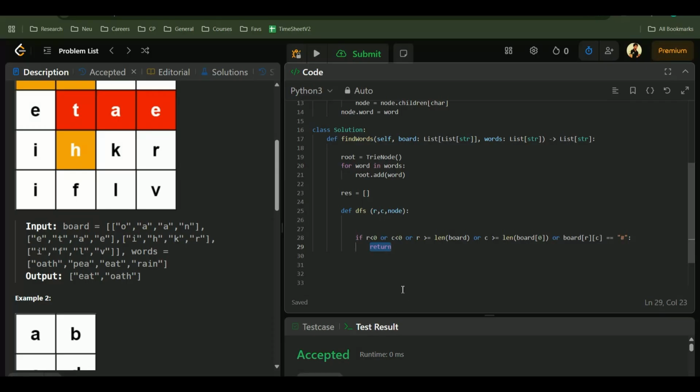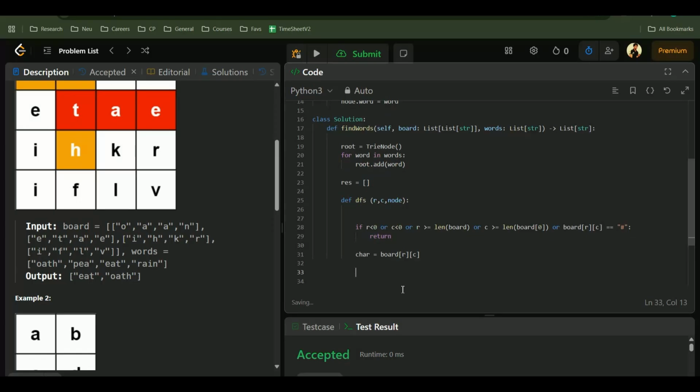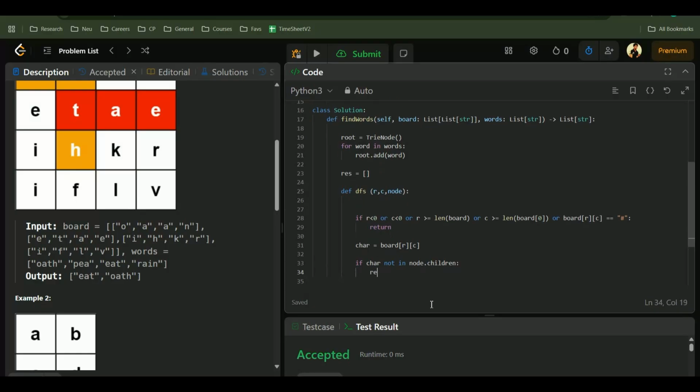All right. Now the next step is to bring in the optimization that I just mentioned. So for that, we'll take the value of the character into a new variable just to reuse it. And this is the optimization, the major step in this problem. We just check if the character is not in our trie. So if it is not in the node that we are trying to search in, this node represents the trie. So if it's not in the trie's children, then we can return.